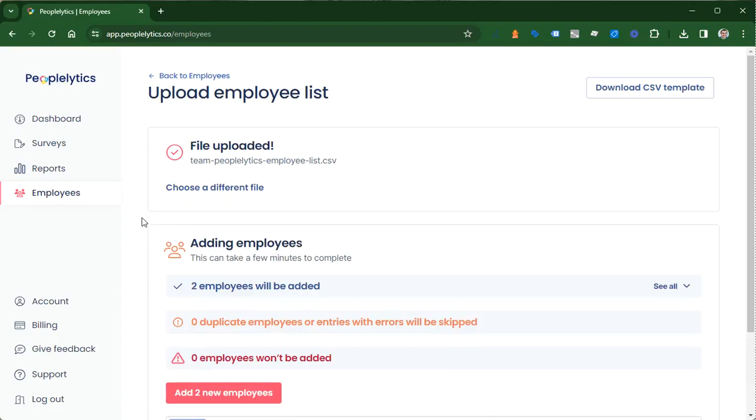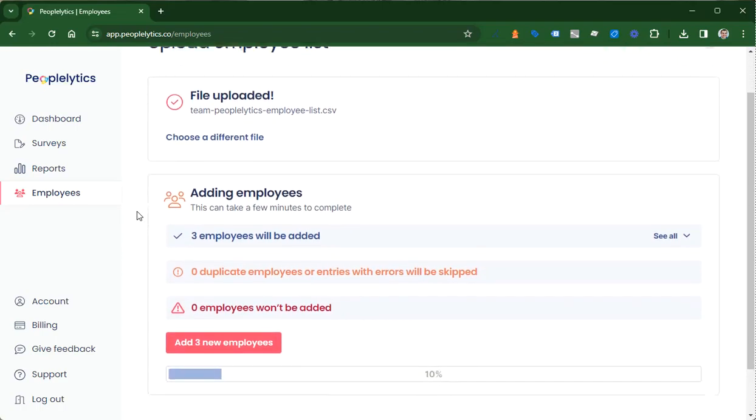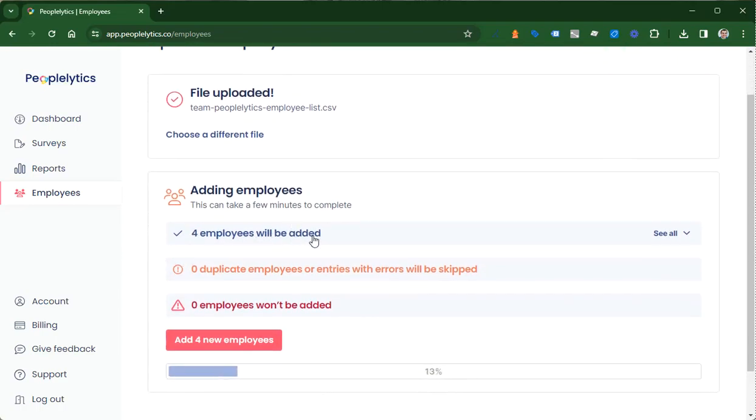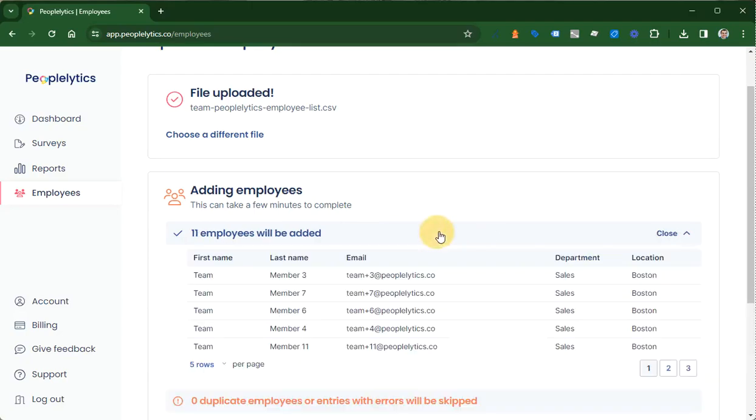And what you'll notice is the employees are not being added just yet. Right now we're verifying the information to make sure that there are no duplicates, to make sure that there are no fields that are missing an email address or anything like that. And you'll be able to see any of those issues if they come up. You just click to expand, and you'll be able to see all the information, the department, location. These are the default fields that you can add in.